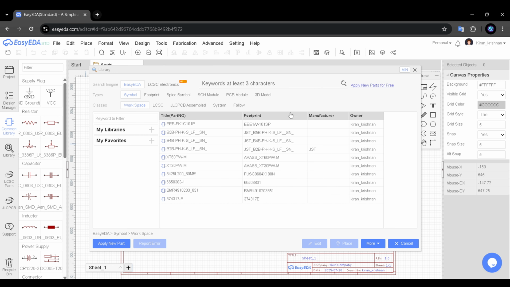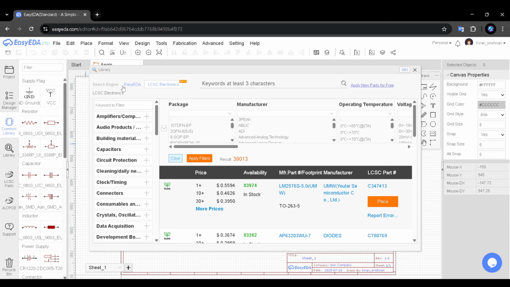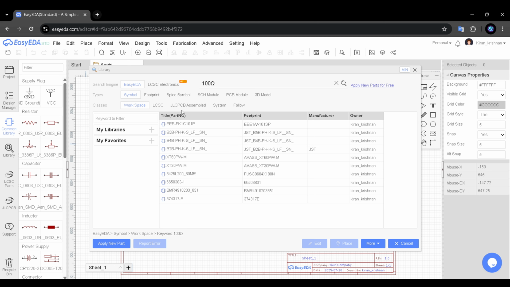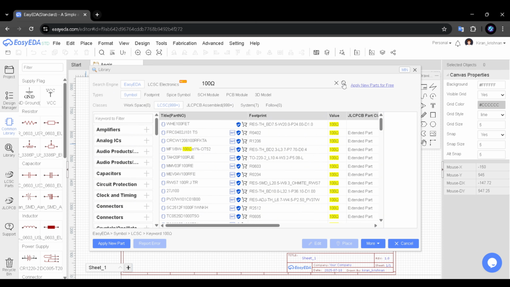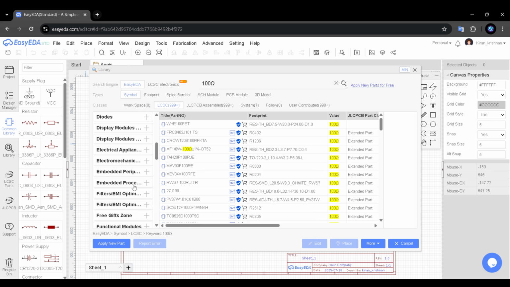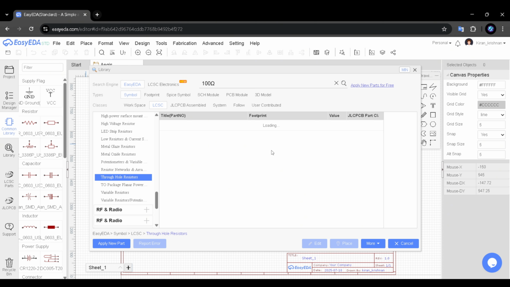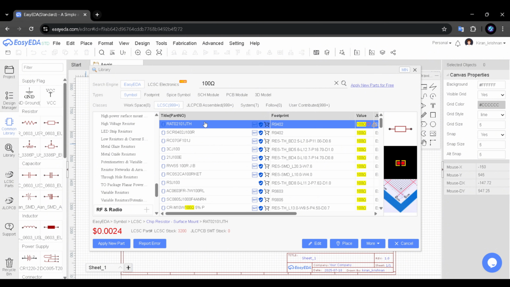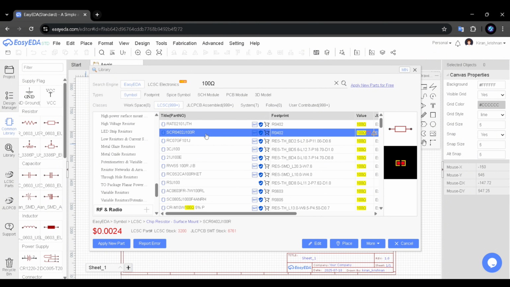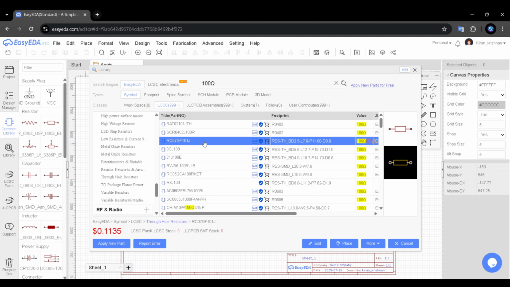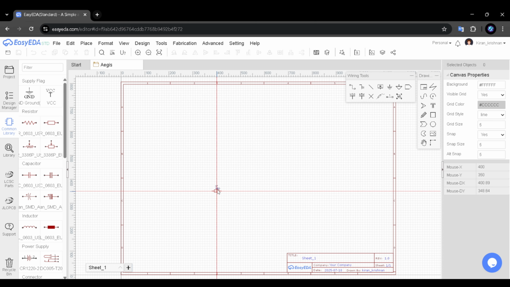What I basically do is I get some stuff, let's see. So I want a 100 ohm resistor. So I'm gonna put 100 ohm over here. Let's go here and search. Wait, let's go to resistors and through hole resistors. And now search again. Okay, so that is a through hole resistor. So I'll just click place here.